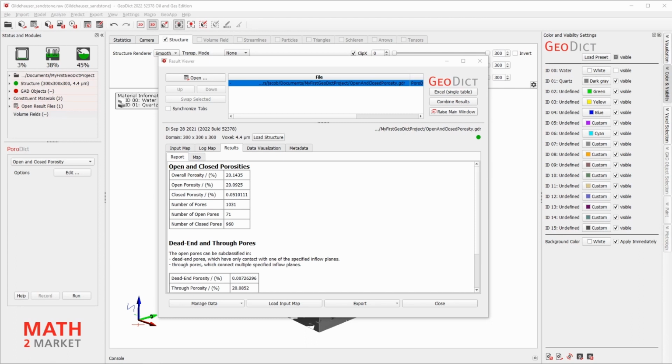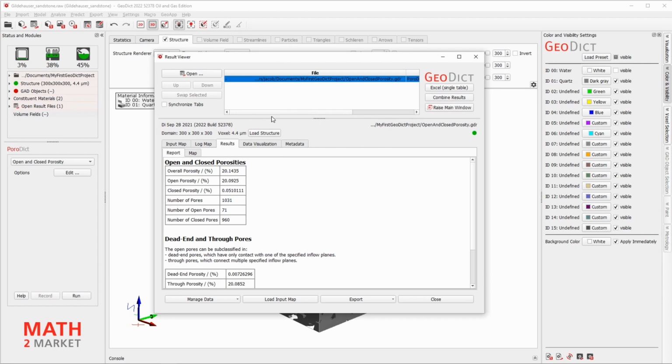As you can see, GeoDict now opens a result viewer to display the result of the open and closed porosity calculation. In the report, you may have noticed that the overall porosity is the same as the porosity we already determined in the statistics menu. Then, as the next entry, you can see the open porosity in percent and the closed porosity with a very low amount of 0.05%.